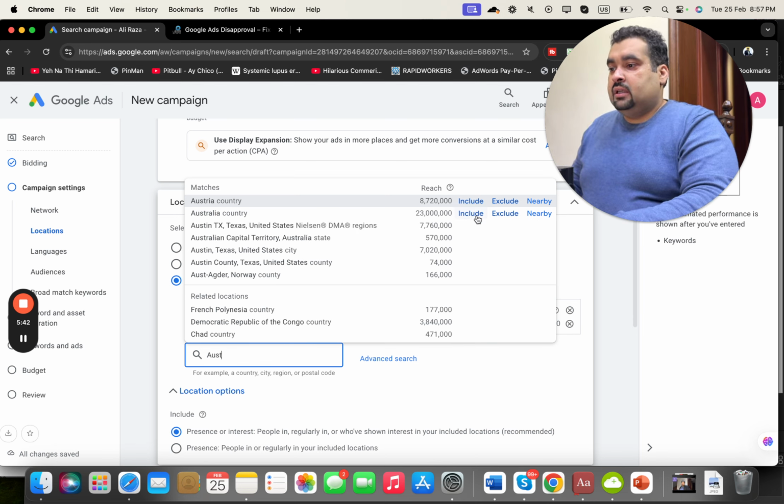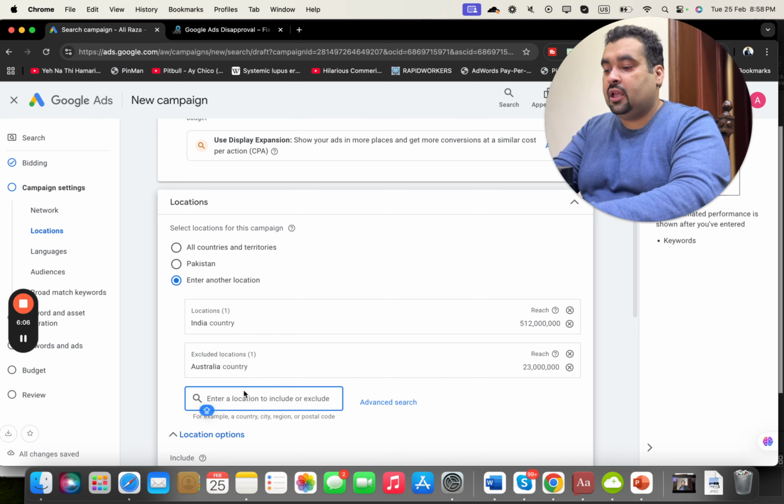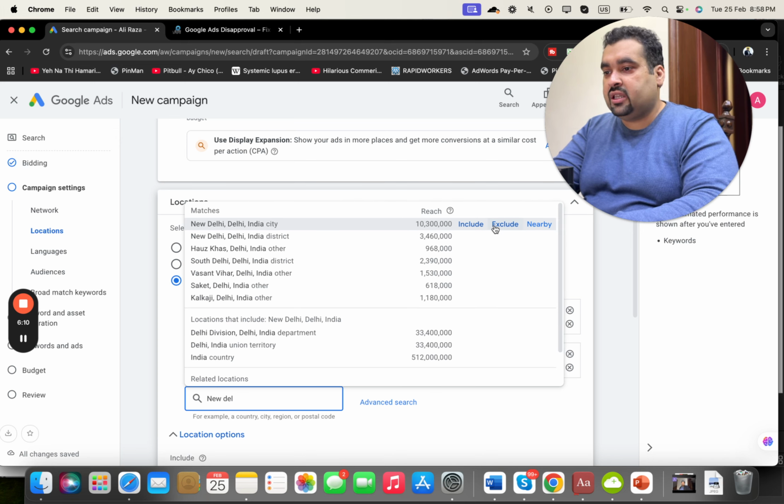There is an exclude option over here as well. Now you may be wondering that since I'm targeting India only, why do I have an option of excluding Australia when I'm not targeting Australia? How will I get traffic from Australia? So ideally the excluded location works well when you want to target the whole country but do not want to target a specific area. For instance, right now I am targeting the whole of India. However, if I do not want to target New Delhi, I'm going to remove it from over here as well. I'm going to simply select the exclude over here.